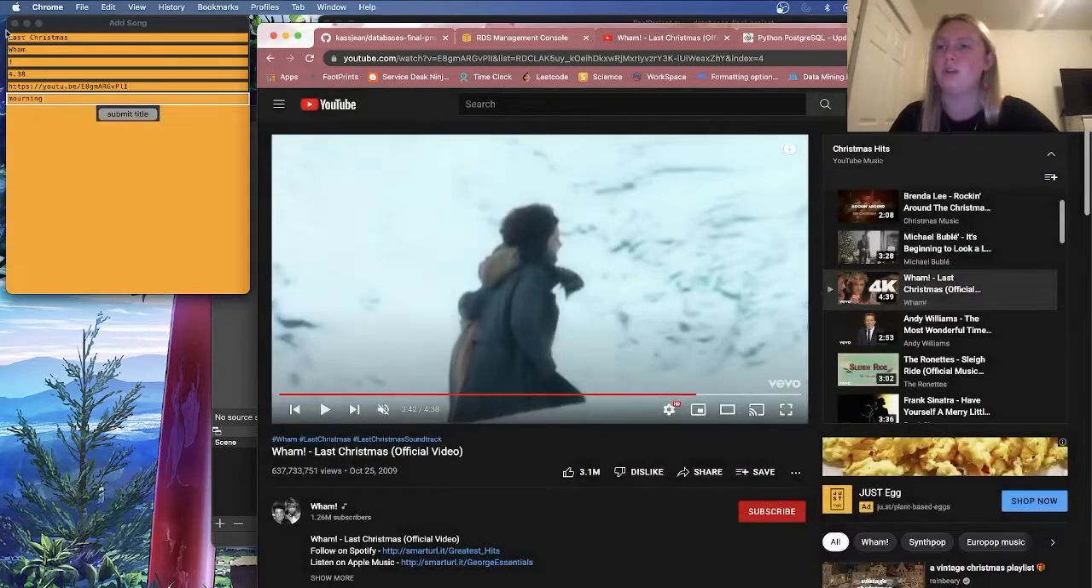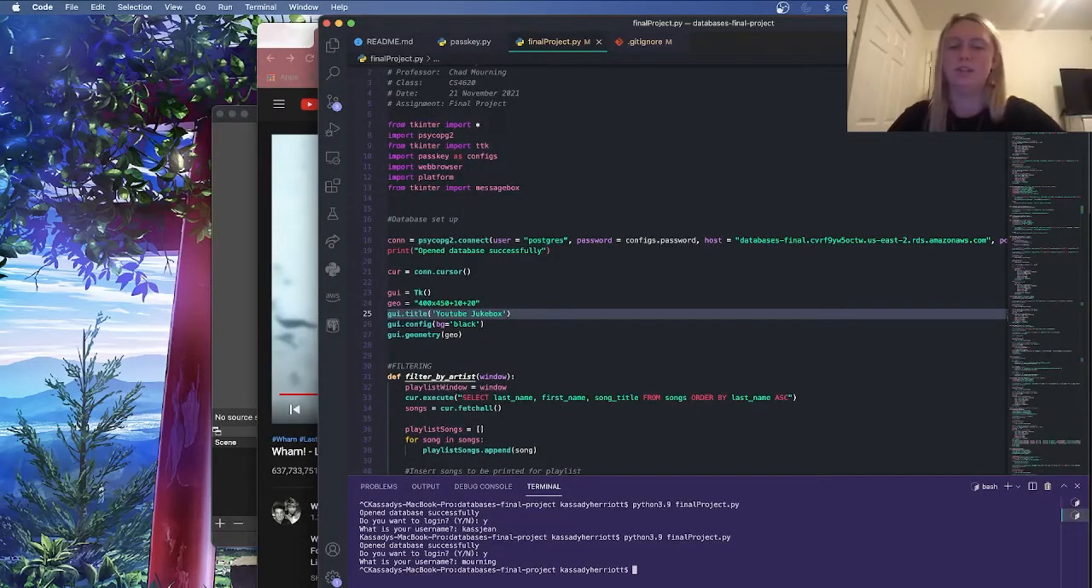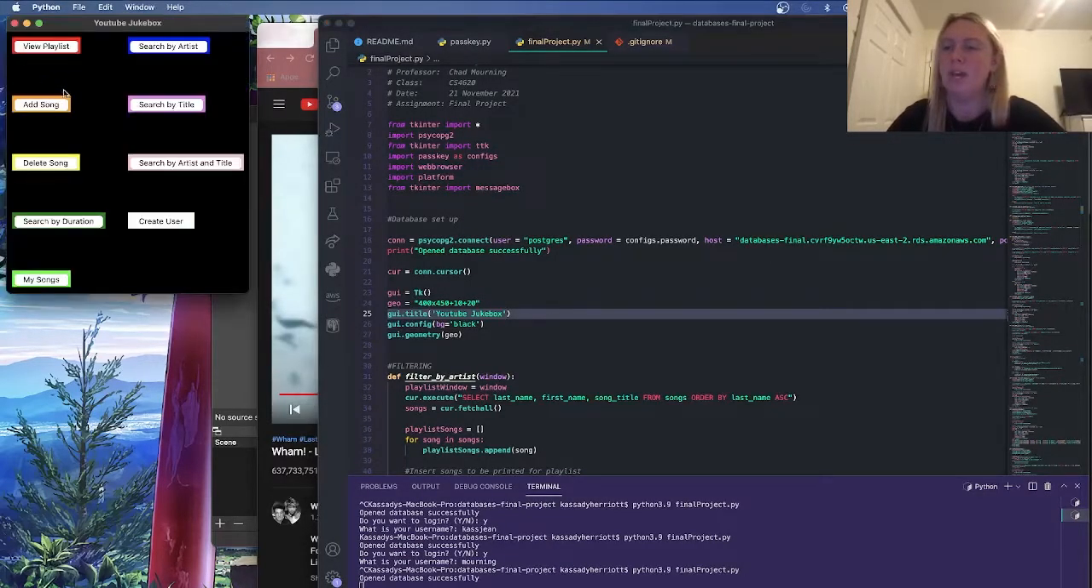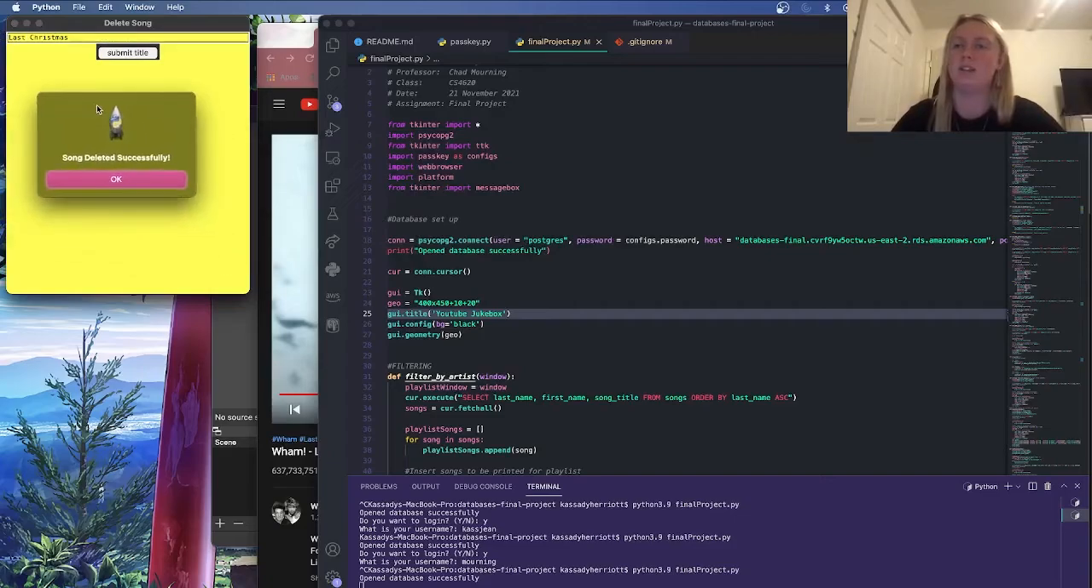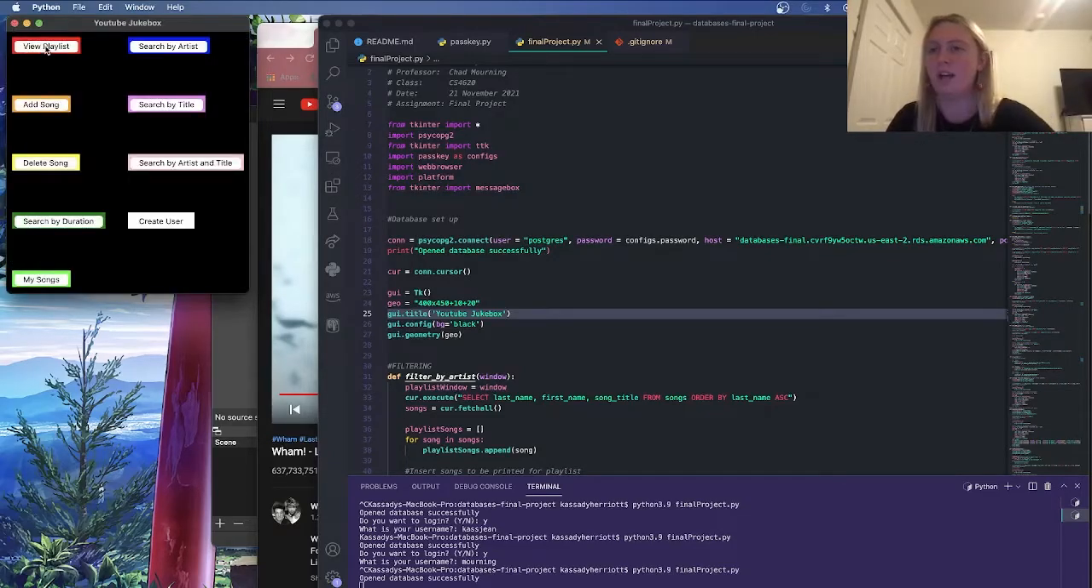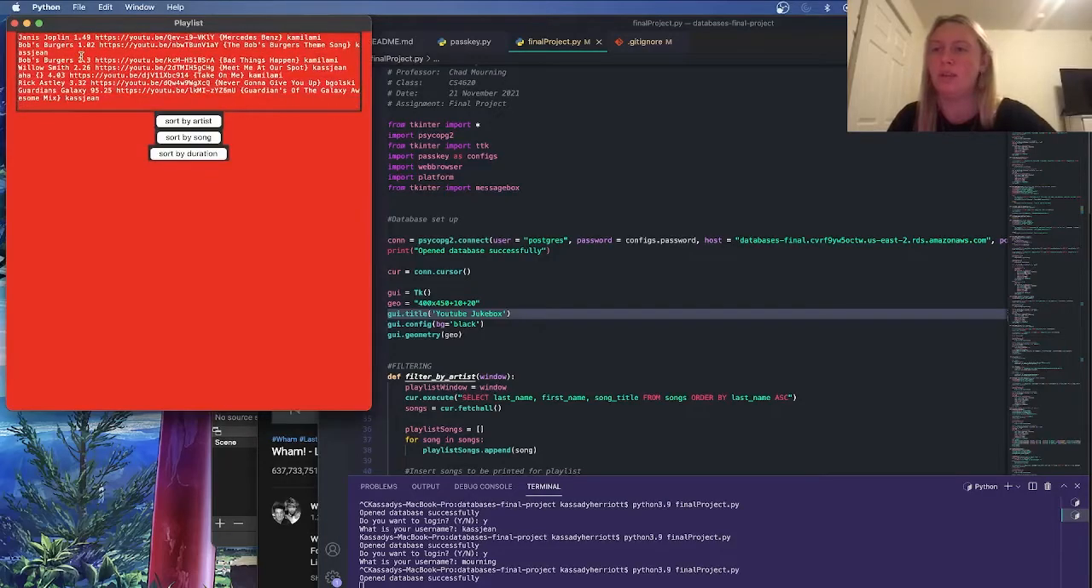Now, if for some reason we decided that we no longer want that song in our Jukebox, we can go ahead and do this. We'll just go back to this front page, go to delete a song, and we want to get rid of the song Last Christmas, and we can see that that song is now successfully deleted from the playlist. And if we want to check, we can go over to our playlist and we'll see that Last Christmas by Wham is not one of the options in our playlist.